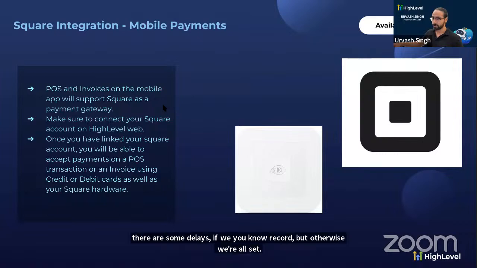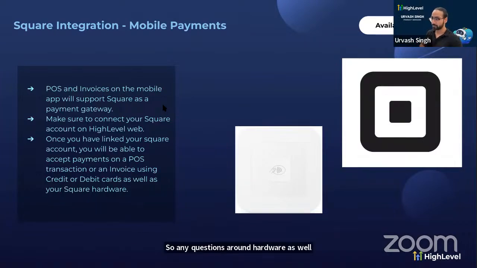So any questions around hardware as well as Square? Tony, yes, it will be acting as a payment processor for now. When you talk about fully integrating it, could you maybe elaborate on what kind of integration you're looking at? Okay, products and quantity. Yeah.